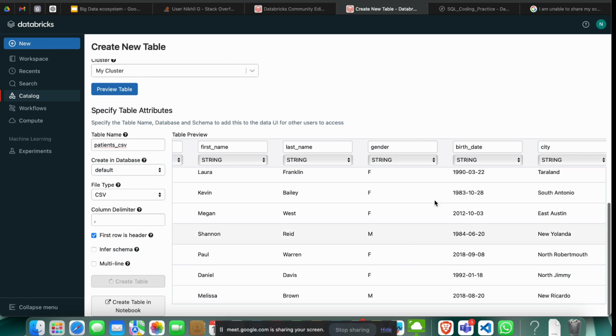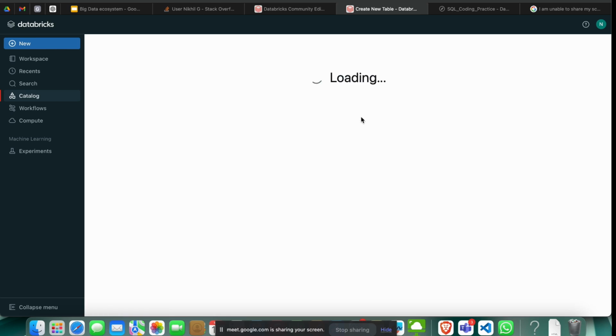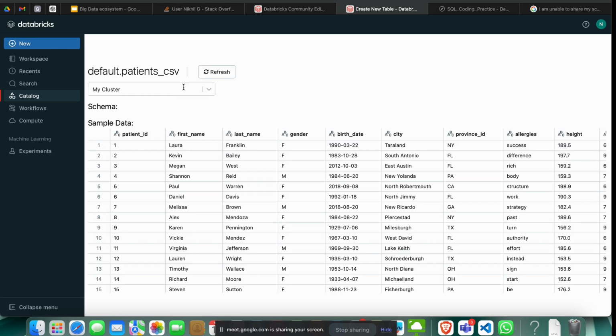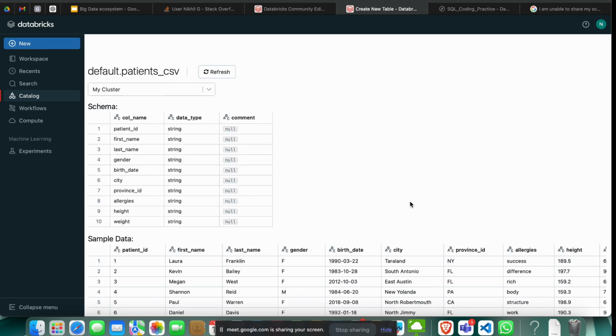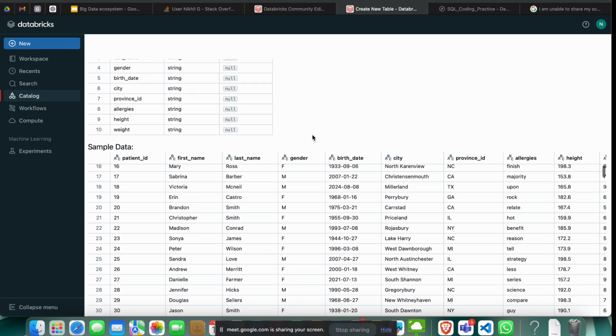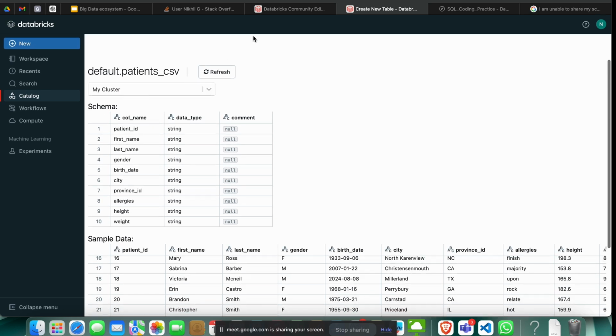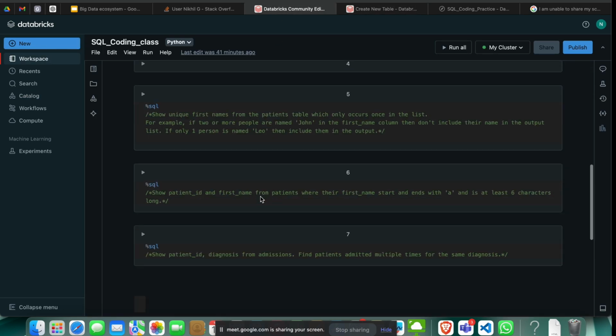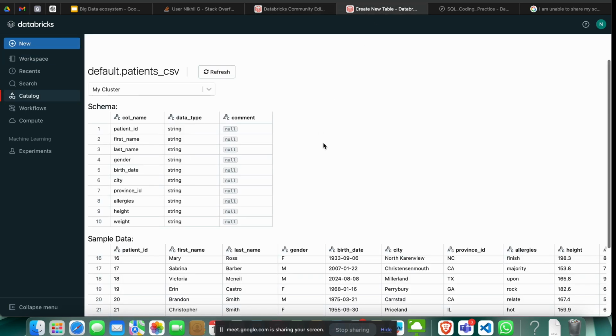I'm going to share the data files, and you can do the same thing. Here our data will get loaded. Whatever data we added, it will show some samples of our data, and we have something prepared for you guys, some questions. So let's begin with that.